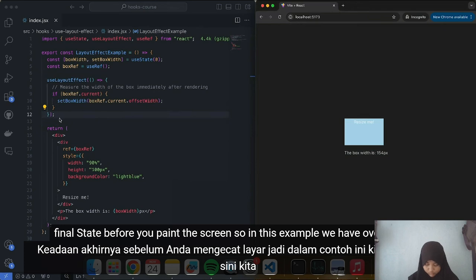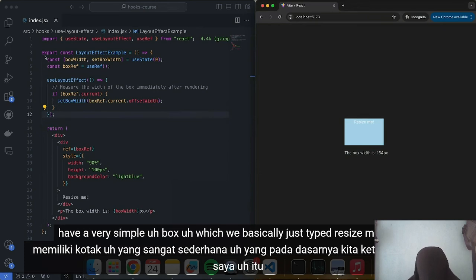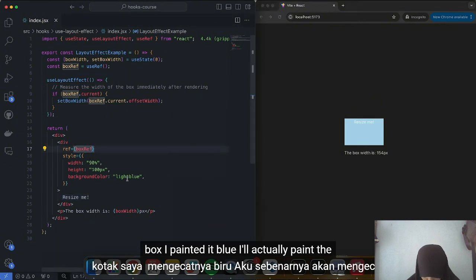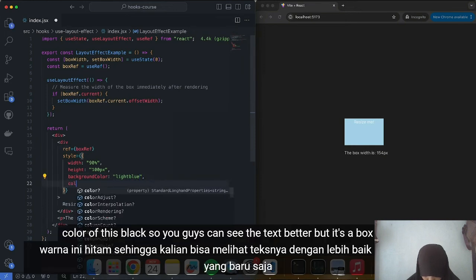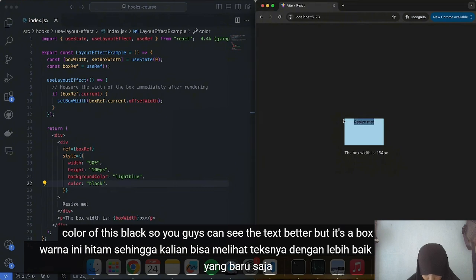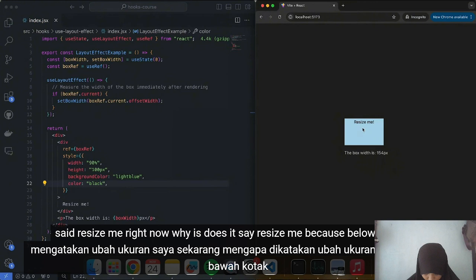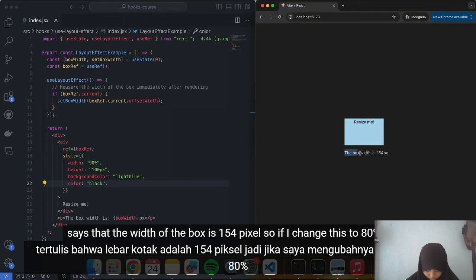So in this example we have over here, we have a very simple box, which we basically just typed resize me. It's a box. I painted it blue. I'll actually paint the color of this black so you guys can see the text better, but it's a box that just said resize me, right? Now, why does it say resize me? Because below the box it says that the width of the box is 154 pixels.